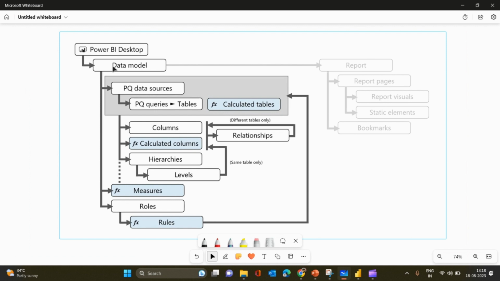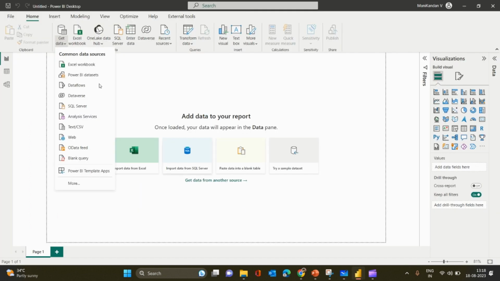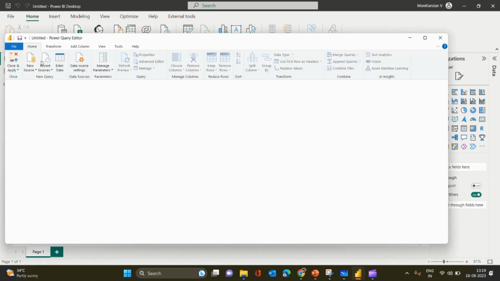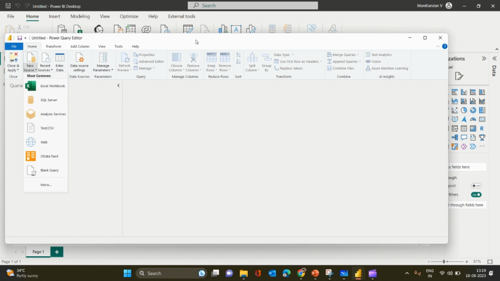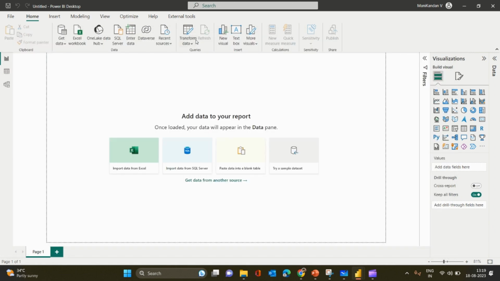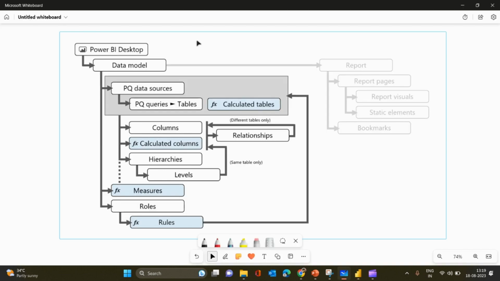Once we have the data, there are two ways of getting the data. We have seen already, correct? One is using Get Data here, and another way is you can click on Transform Data and get it directly from the Power Query Editor. So these are the two ways of getting data in your Power BI Desktop. Once we have the data, now we are ready to do the data modeling.